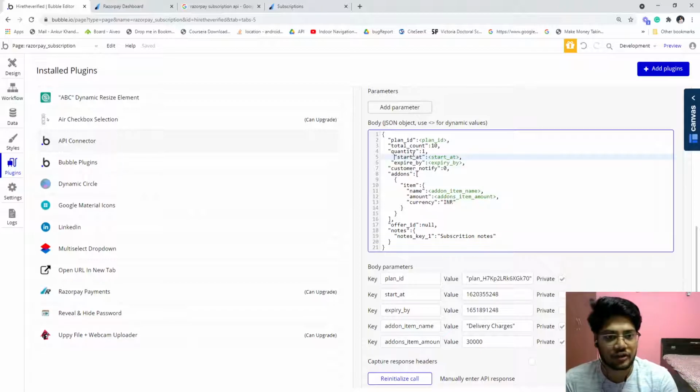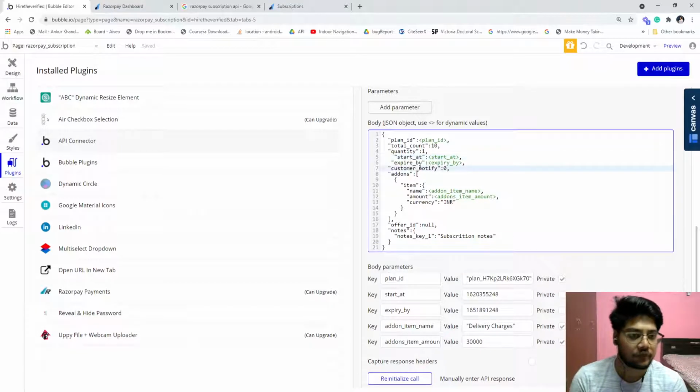Then there is the start date of the subscription and the end date of the subscription. Customer notify: you want to notify the customer or not? Just toggle it by 0 or 1. Same as the above. This is the add-ons. Add-ons are a special thing.